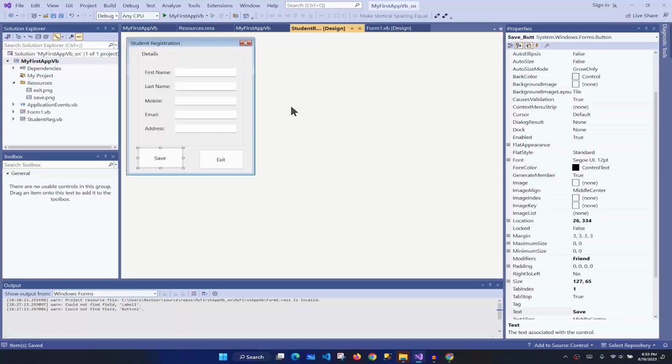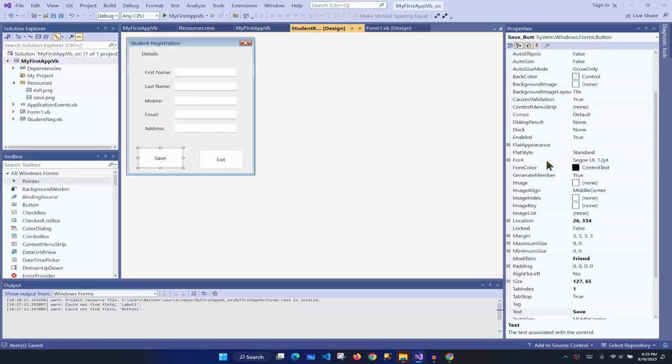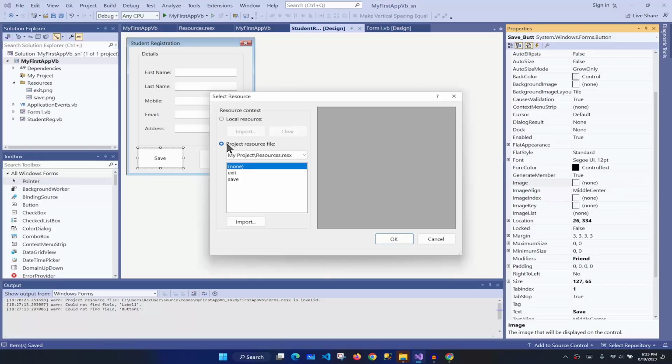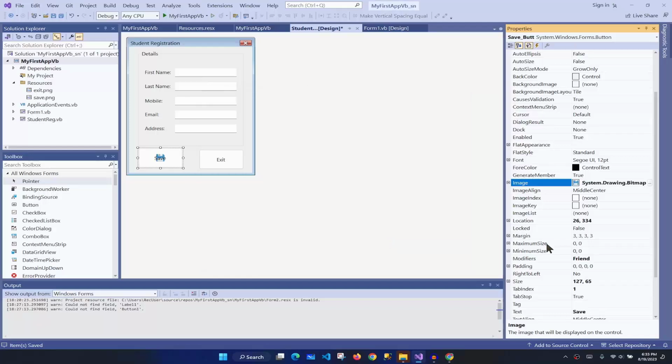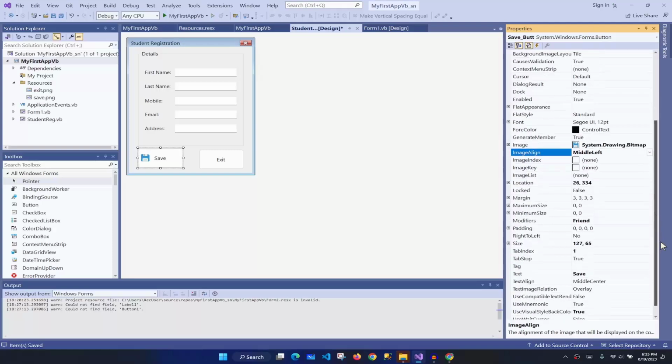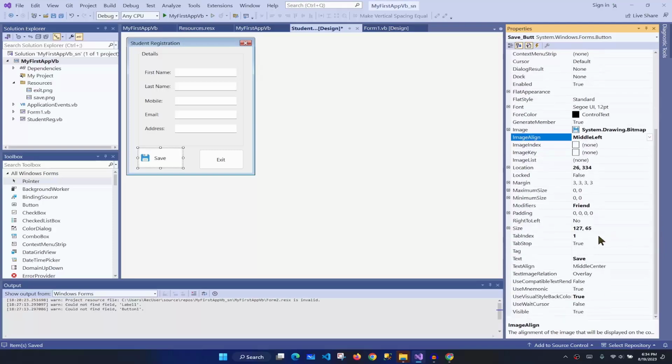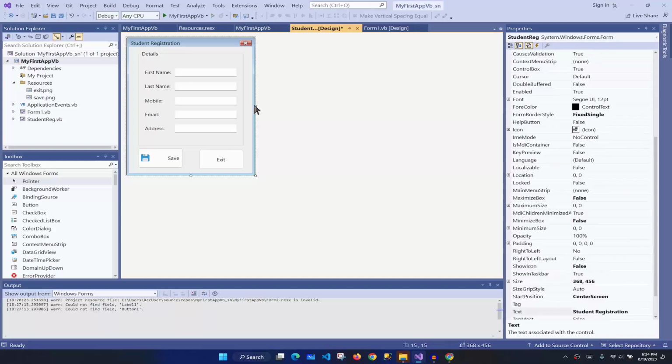So get inside the student and come to the image. This is the image over here, and project resource, and select the save. So the save is selected. Come to the image align and change it to the left side or left center or middle center, and also come to the text align and set it to the right side or right middle. And this is the result.